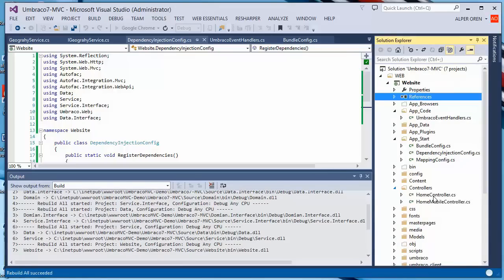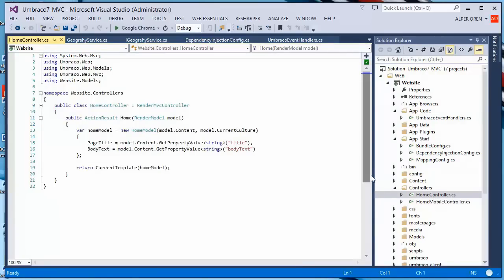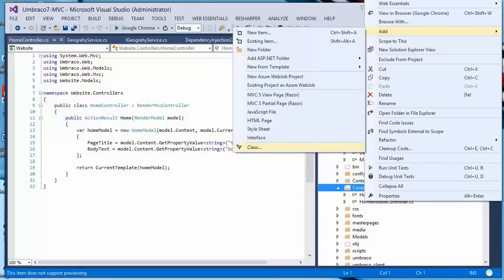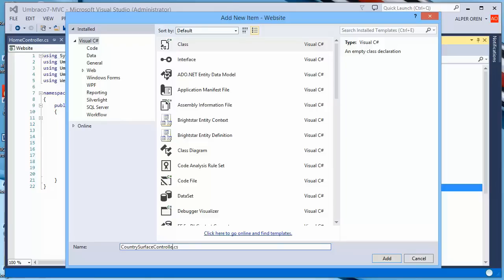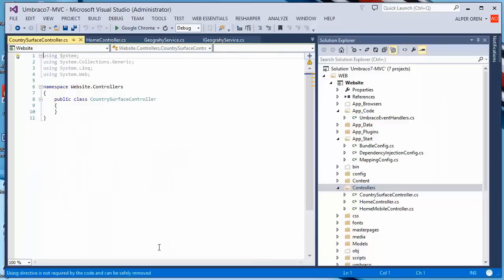Okay, we recently rebuilt our projects. There was a conflict with the Umbraco class called persistent unit of work. I was using that unit of work instead of our data interface unit of work, so we changed that to make sure everything is fine. We register all our services in the dependency injection class: mapping service, DB context, custom DB context, and our geography services.